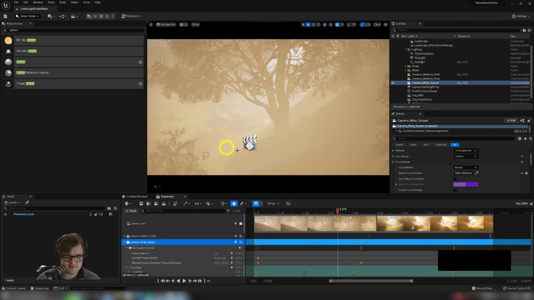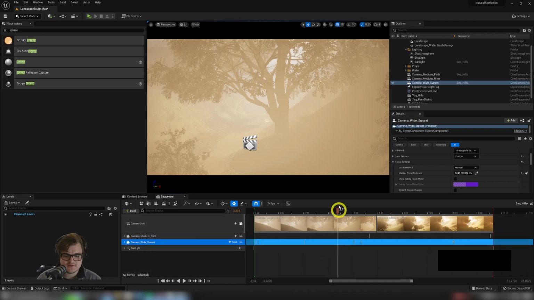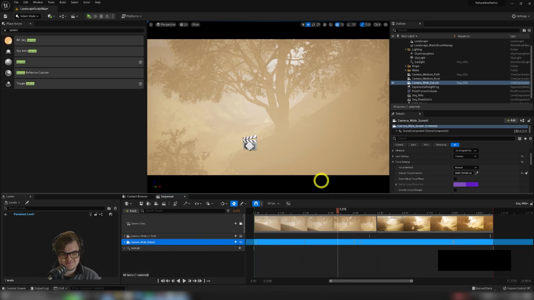So again, just keep in mind that anything you can adjust in your details panel, you can usually keyframe in the sequencer to create really complex scenes with not too much effort.